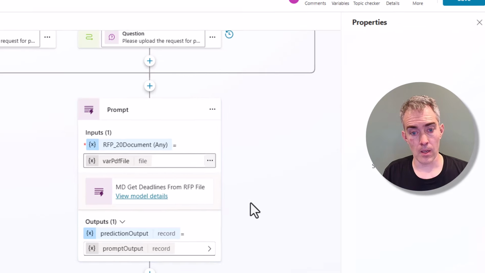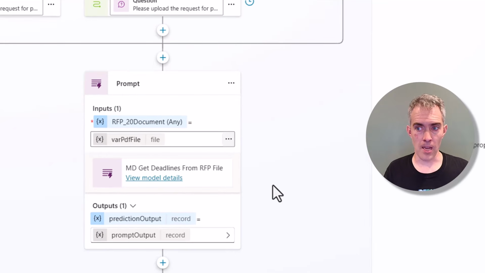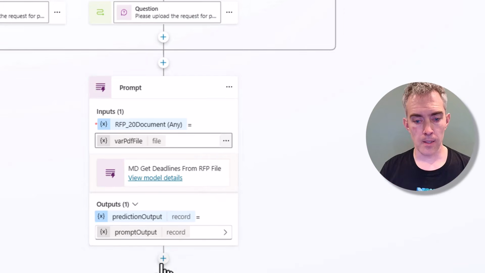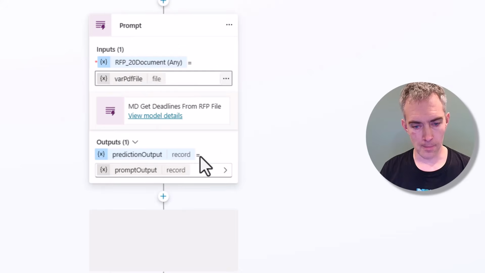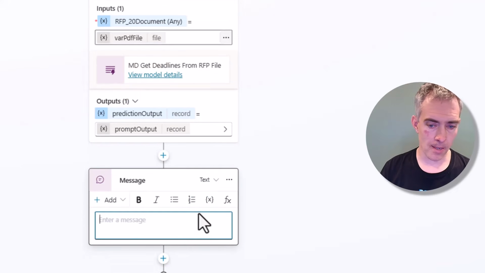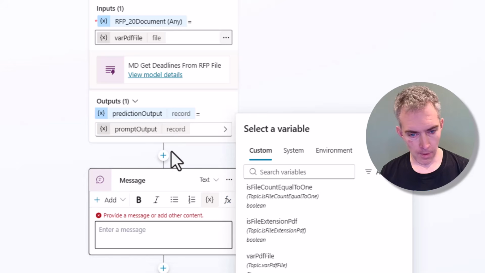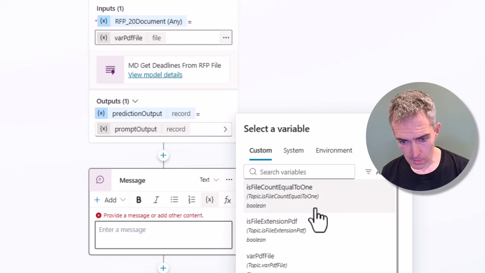Great. So now the agent is able to take an uploaded file. It checks whether it's a PDF, whether there's just one of them or more of them. And after the validation's done, it sends it to the prompt. And the last thing we need to do is show the prompt output to the user. So I'll add a message node, and then we should be able to see the prompt output variable in this menu right here.